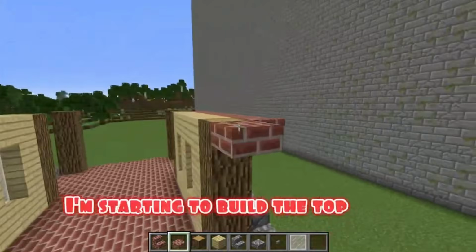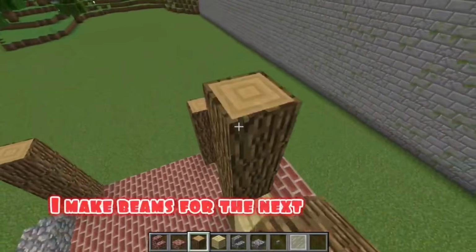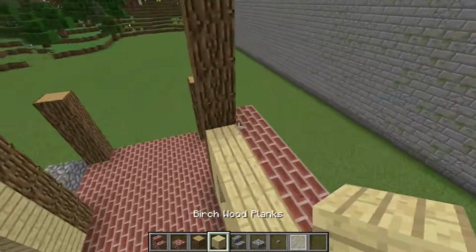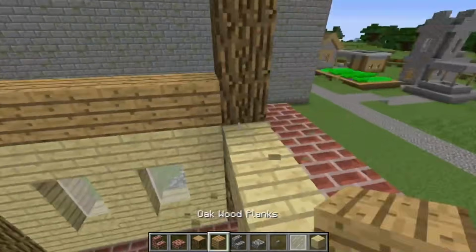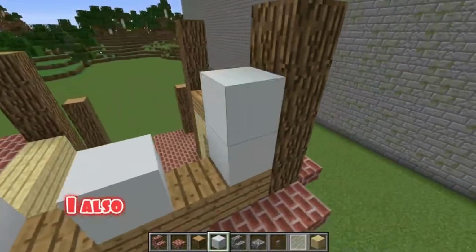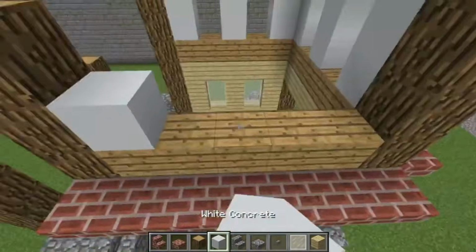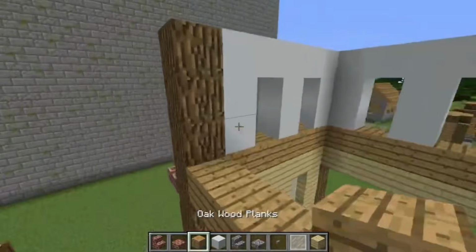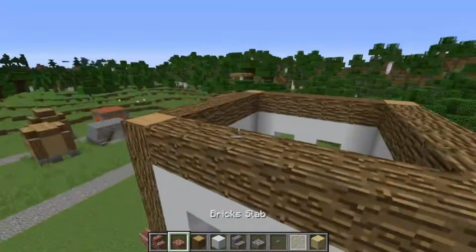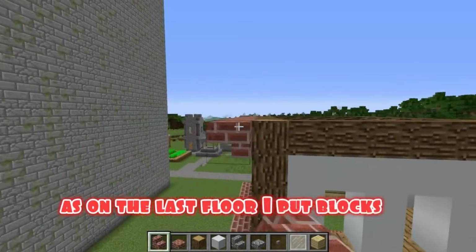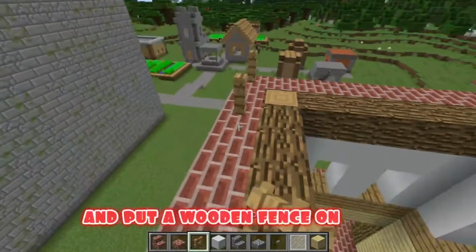I'm starting to build the top of my house out of bricks. I make beams for the next floor using blocks of wood. I build up the sides with blocks of wood. On this floor, I also build walls out of blocks of white concrete. As on the last floor, I put blocks of brick on top and put a wooden fence on them.